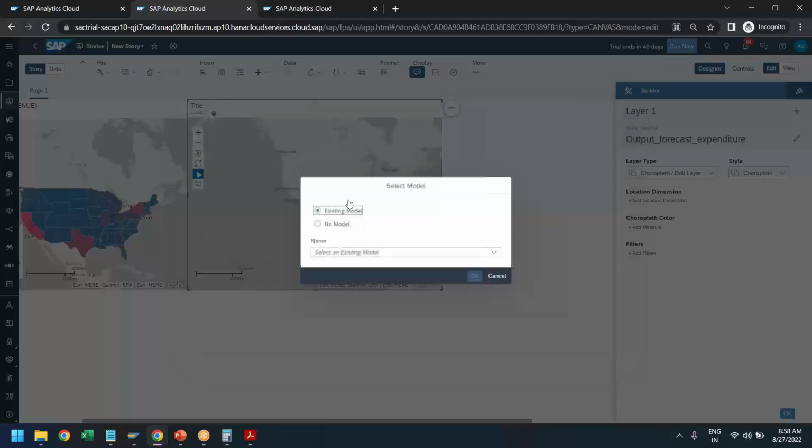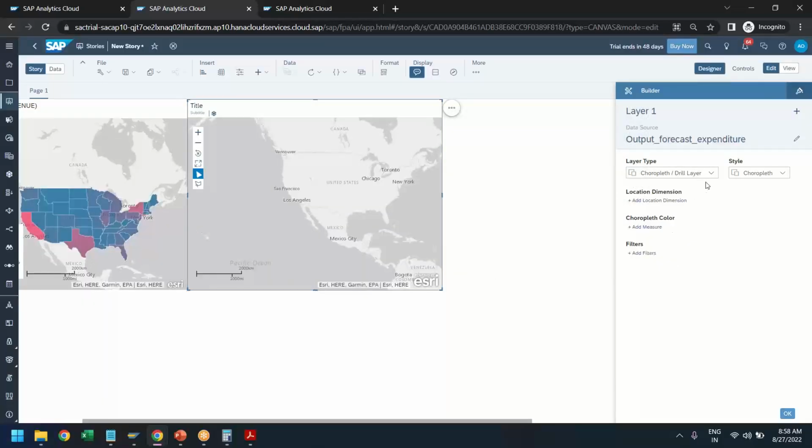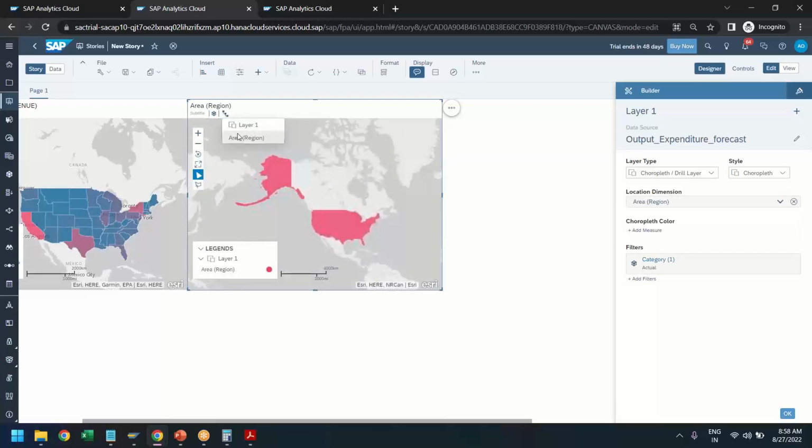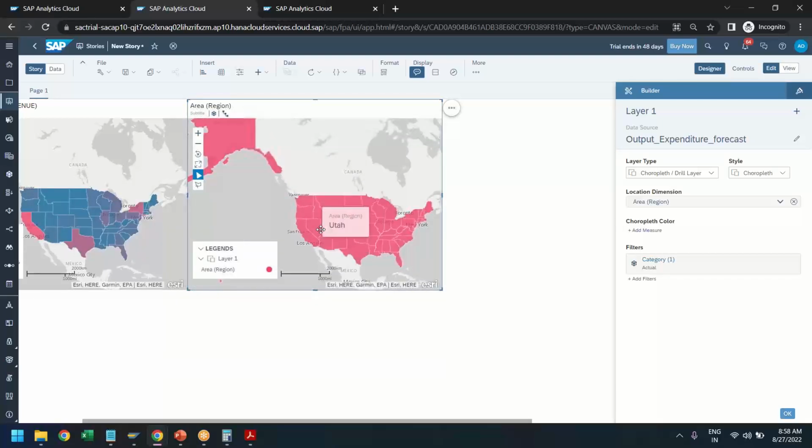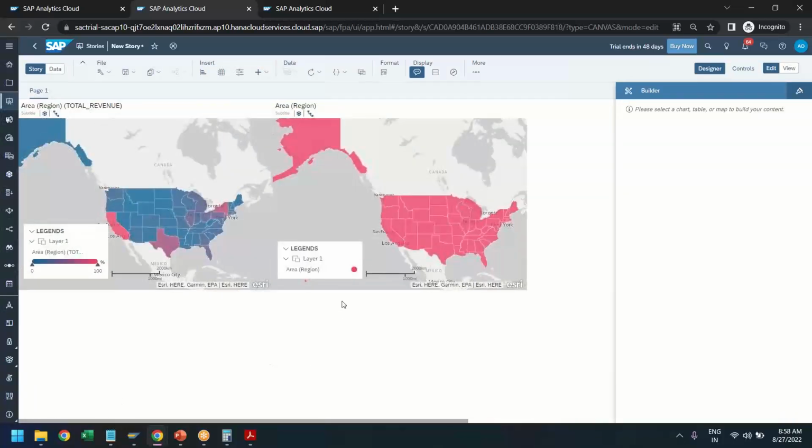The expenditure one. And yes, now we got the region for expenditure and we can just drill down to the area. So on one side I have forecast and on the other side I have expenditure. Perfect. Cool. The next page which I will add is the forecast.